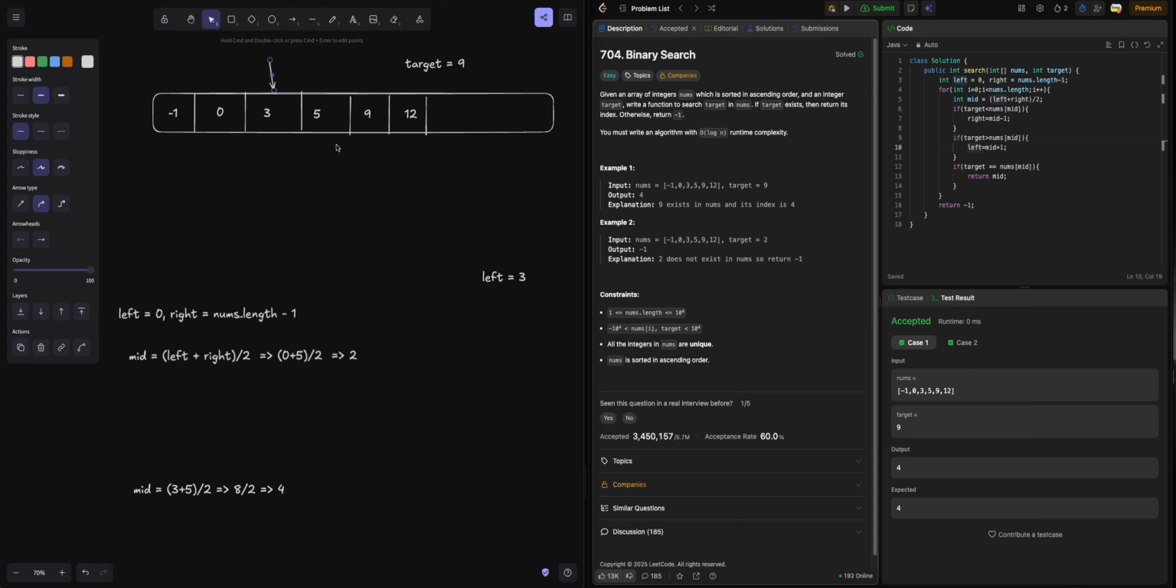Here we have a nums array and target as 9. So we start with left equals 0 and right equals nums.length - 1. This is basically two pointers. Now the step 1. We have to find the mid.